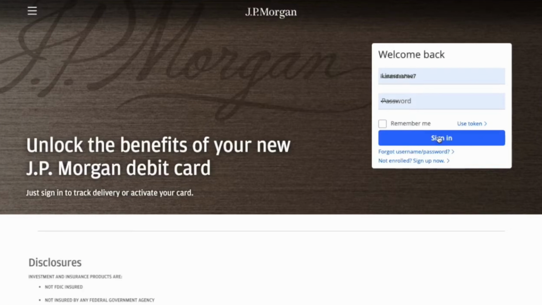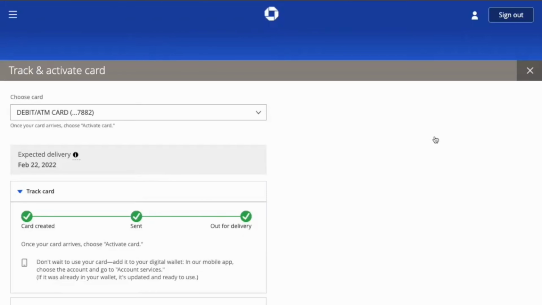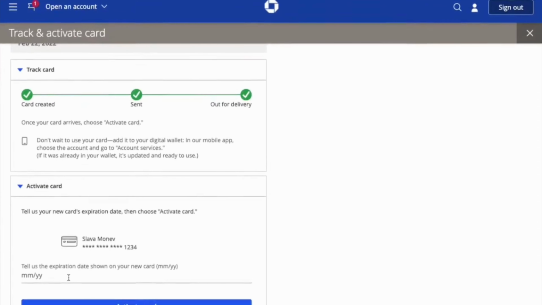Once you have been signed in, it will land you on this page. Scroll all the way down to the bottom, and you will see the option where it says Activate Card. In here, you have to enter all of your card details of your debit card. After that, you have to enter the expiration date shown on your new card. Once you have entered your expiration date, click on Activate at the bottom.